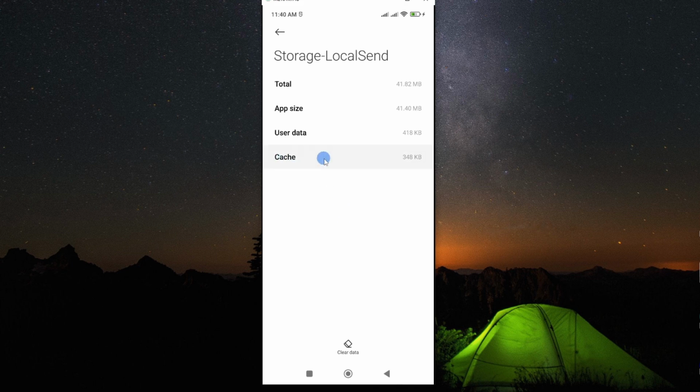Now cache are small files that are stored on your app when you use it. And these files are stored to enhance the performance of your app. However, when they accumulate, they might cause your app to malfunction. So all you need to do is to clear the cache information or cache files on your app.